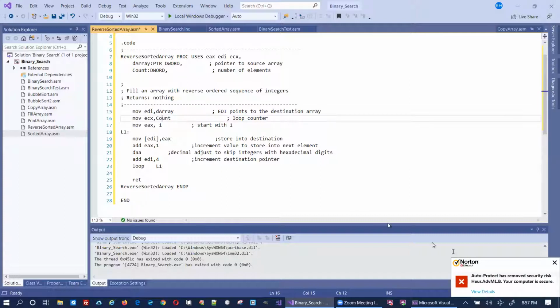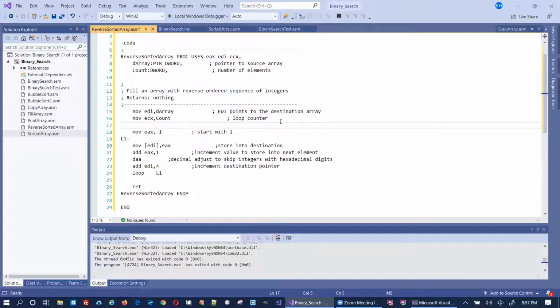Here's the count. I'm going to add ECX. Okay, so I'm going to figure out what this is times 4. So shift left ECX comma 4, 4 bytes per word. No, it's shifted 2. Shifting it left twice is like multiplying it by 4.